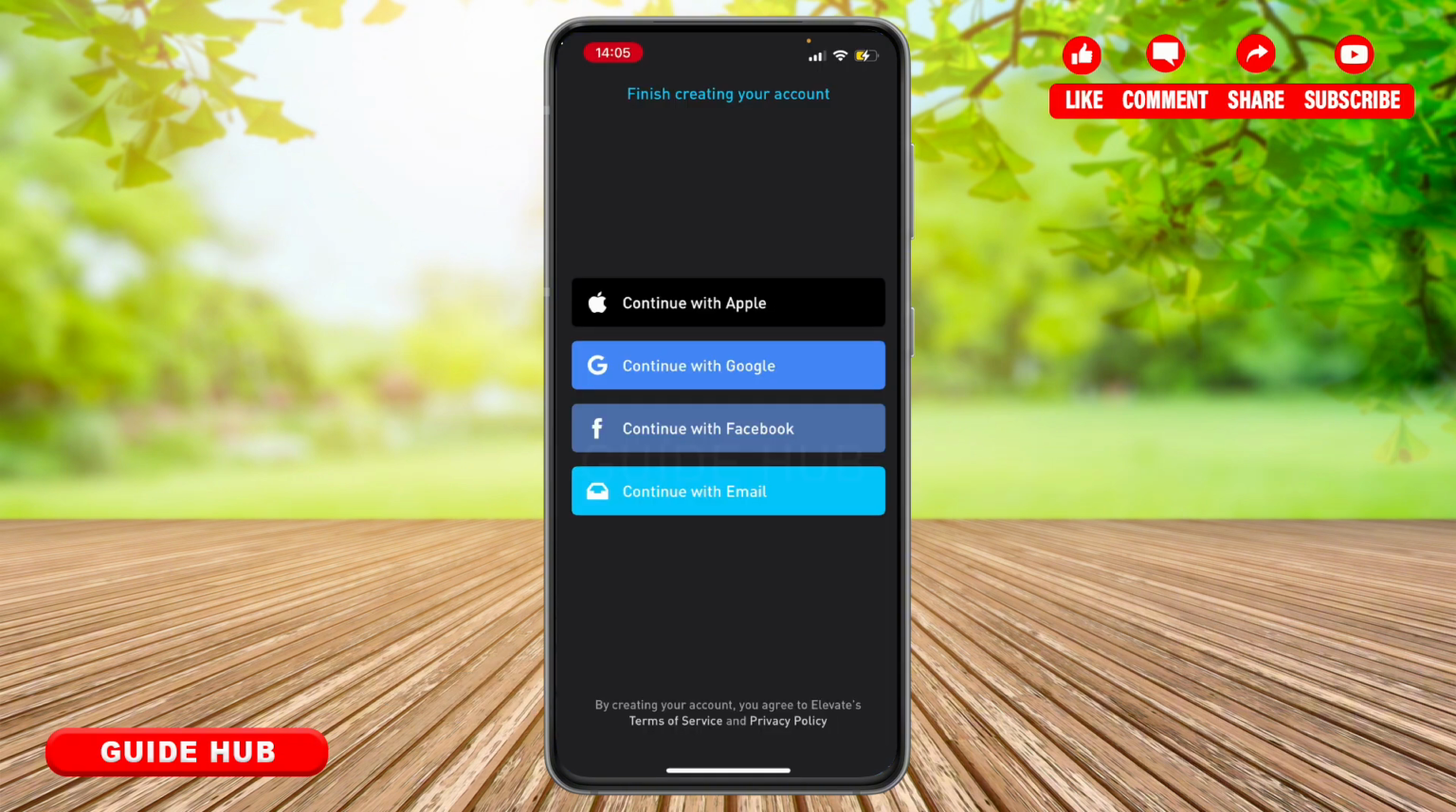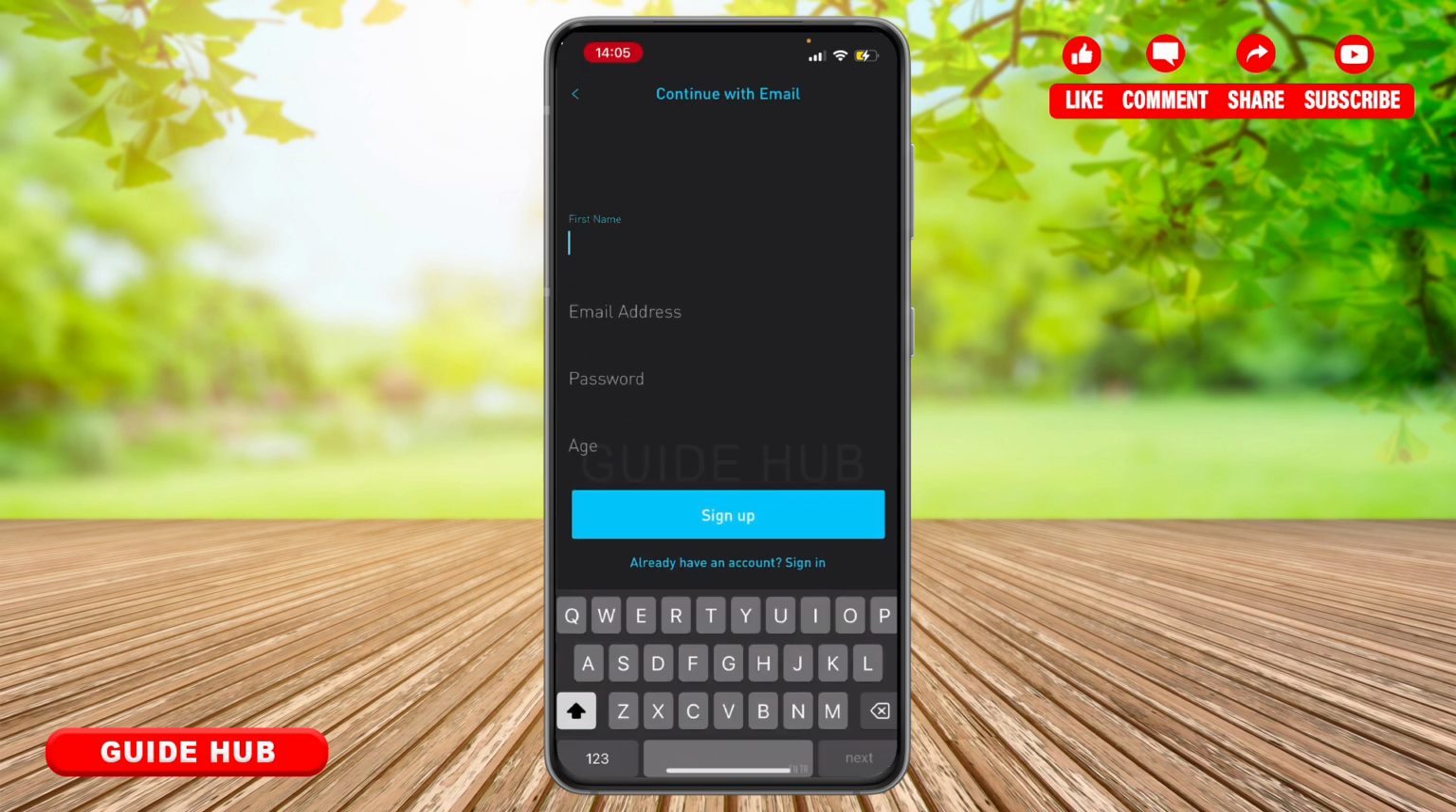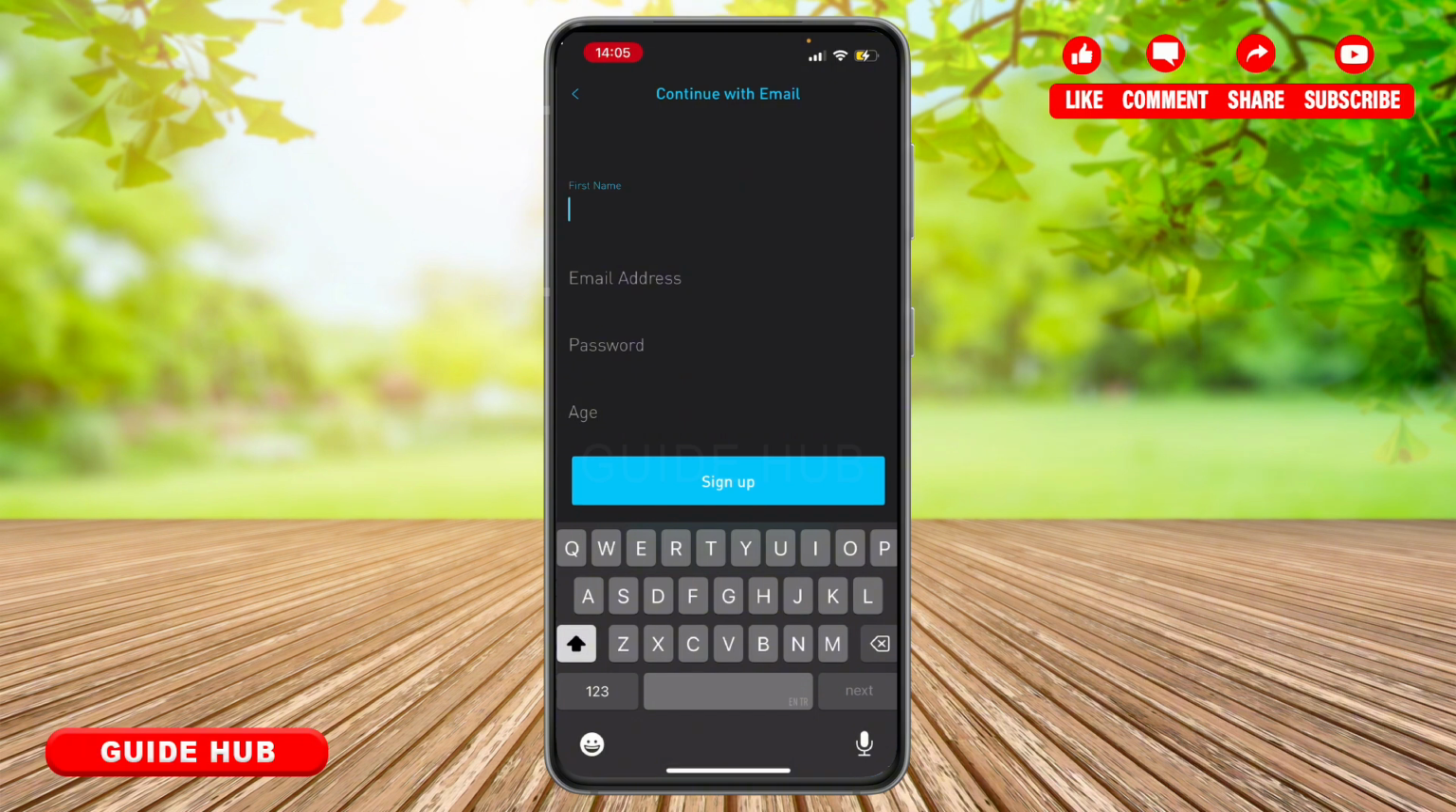Here your sign up page has been opened. You can either sign up with Apple, Google, Facebook or email. For now, we are choosing email option. Now your sign-in page has been opened. You just have to fill out this form to create your account.